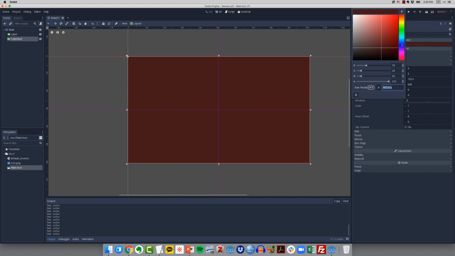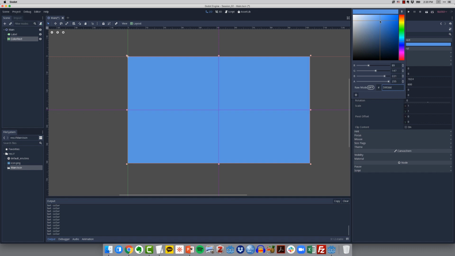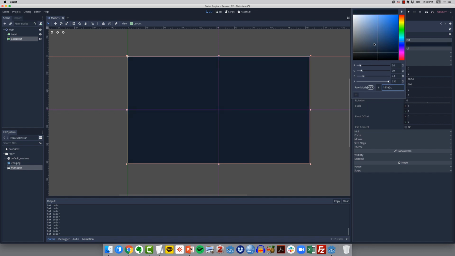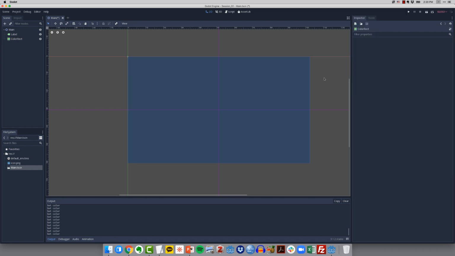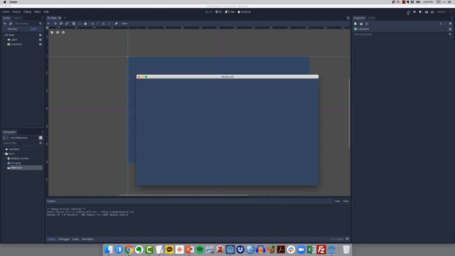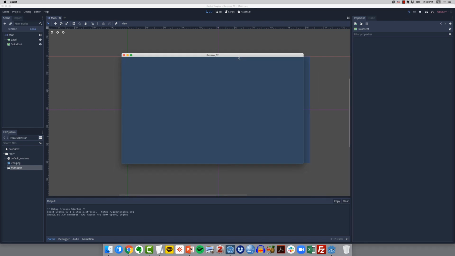Now I'm going to go with something in the blue space. I want to go a little bit grayer than that, maybe something like that. So I'm just kind of randomly clicking around. When I'm done, I'm going to click out of this, and notice I have my bluish color rectangle. So I'm going to save. I can just do Control S, or I could come up and click Scene, Save Scene, and I'm going to run my game again. And boom, I see my blue rectangle.